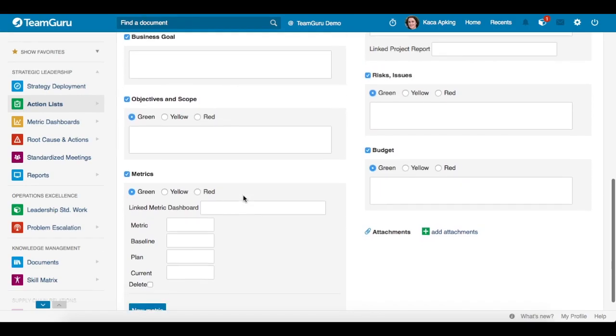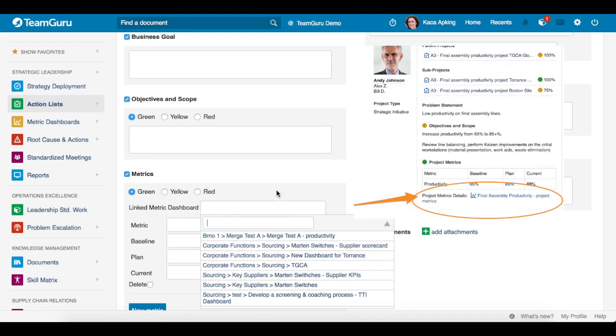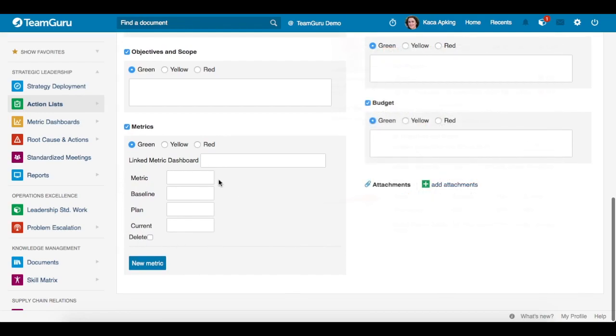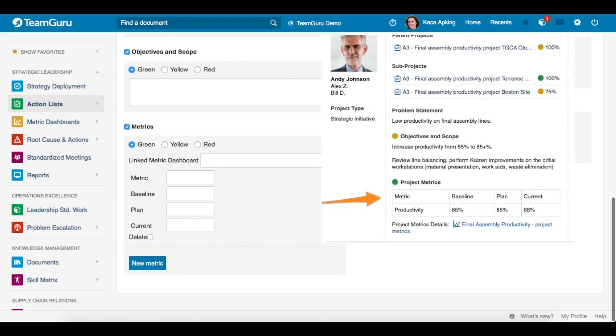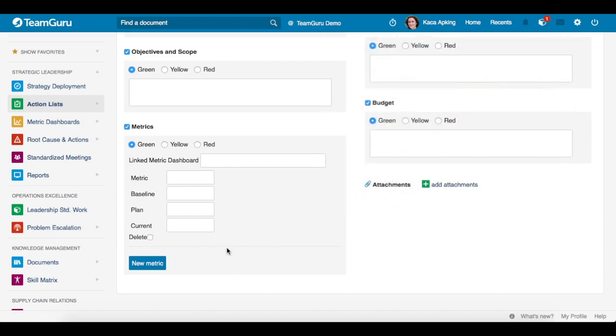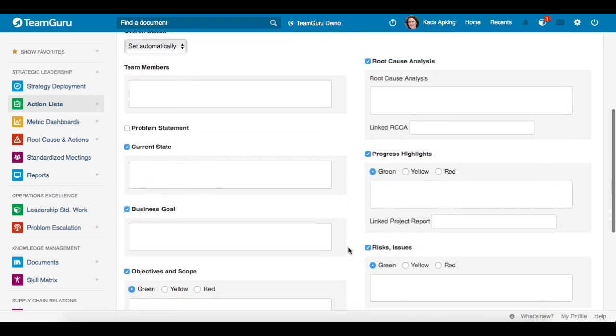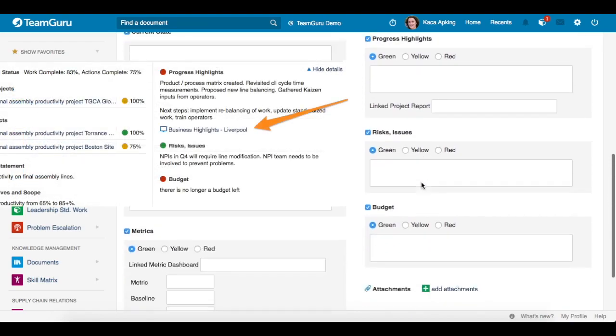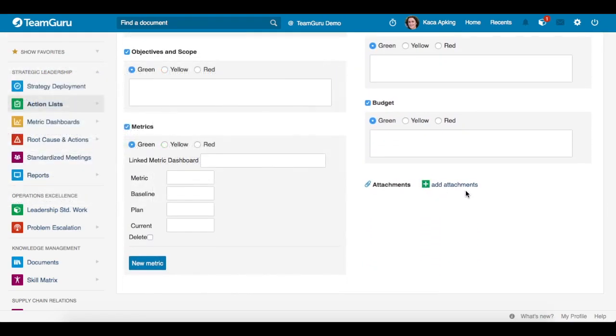And you can also link your project to a metric dashboard from drop-down menu. Or you can just choose to have a text version of your metric definition that it will show in your project charter. And you just have to select new metric, click on new metric, and fill in all the information. You can also link your RCCAs, your project reports, and you can add attachments that are related to your action list.